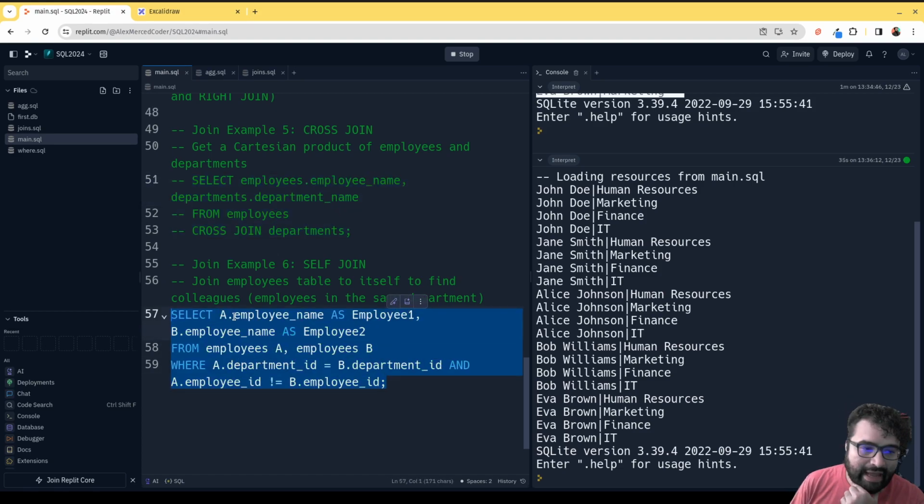So we're going to say employee 1 and employee 2. Basically we're going to have two employees from employees A and employees B. Notice we have employees twice, so we basically have the employees table twice. We're not using the join keyword because we're not joining them as separate tables. It's a self join.